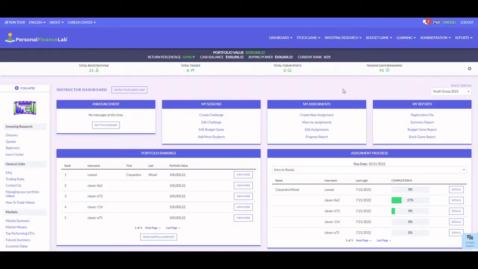To view or manage your assignments that you have in your class, there are several different places you can go to access this information. From the dashboard, you can select any of these buttons here. So this will take you to the progress report to see how much your students have completed and their grades. You can edit your existing assignments, view your assignments, or create a new one.